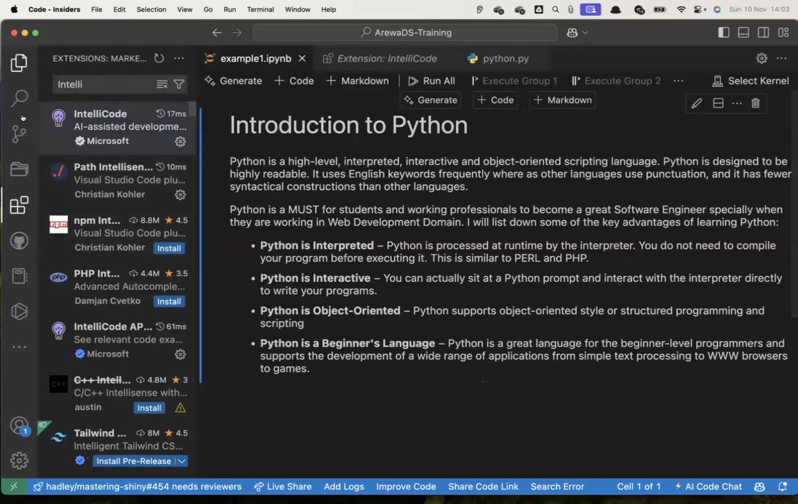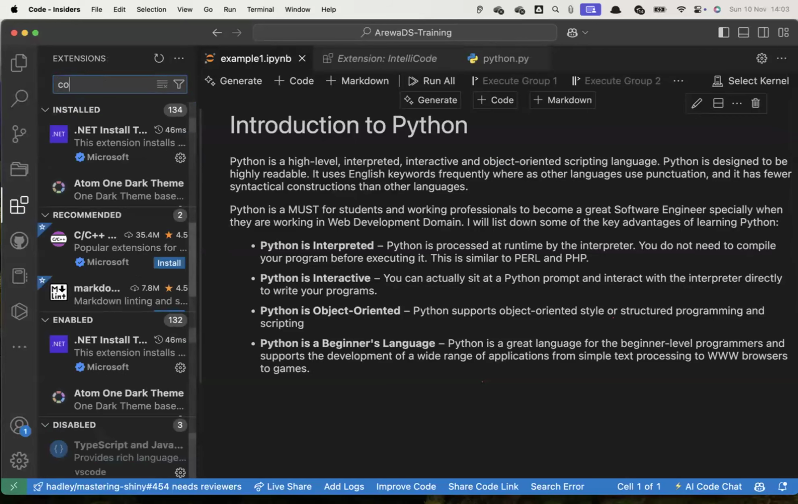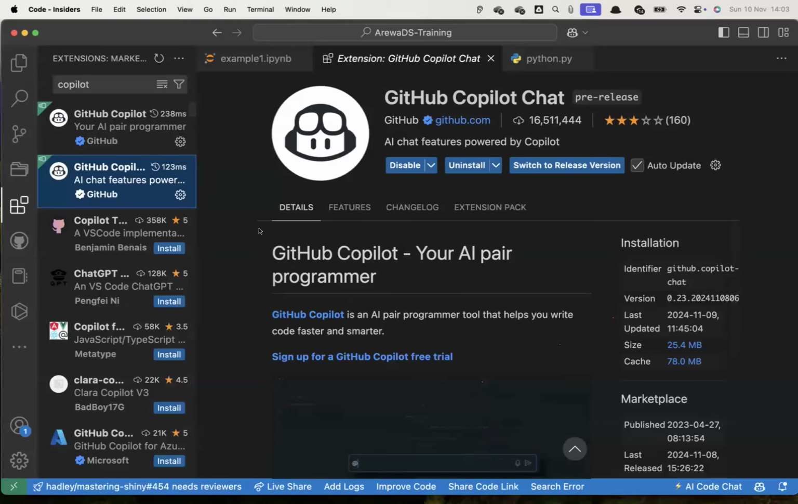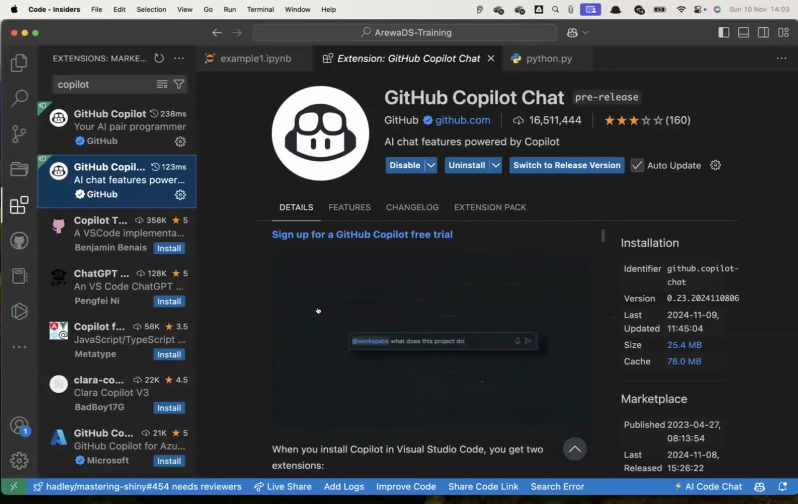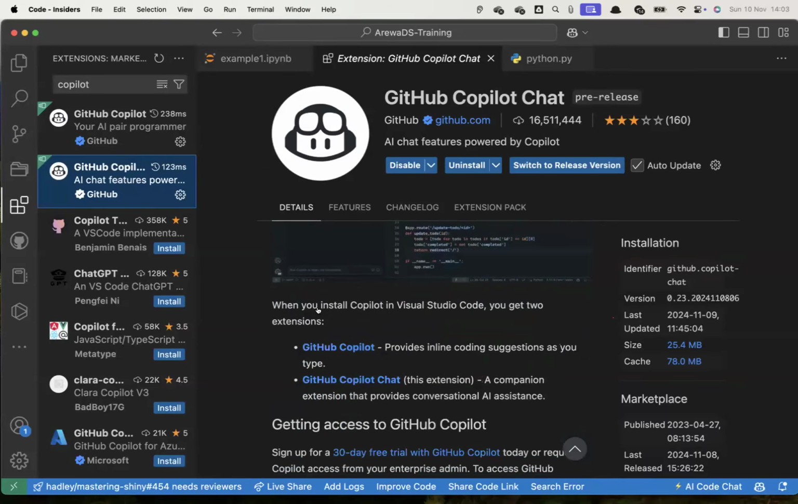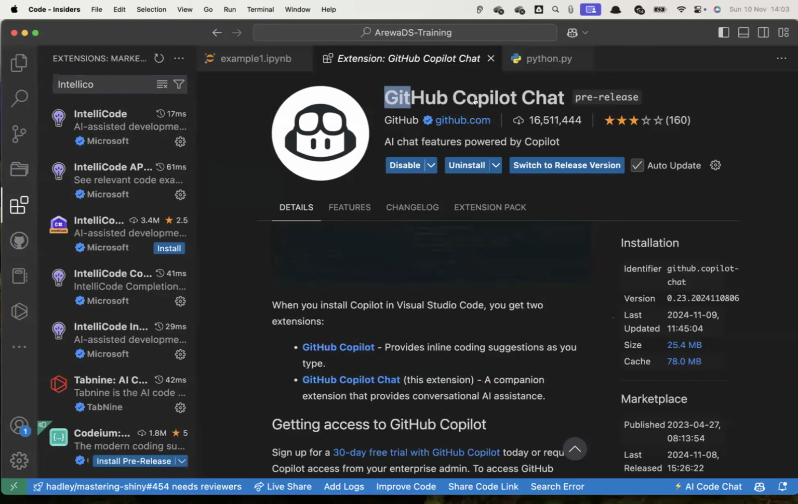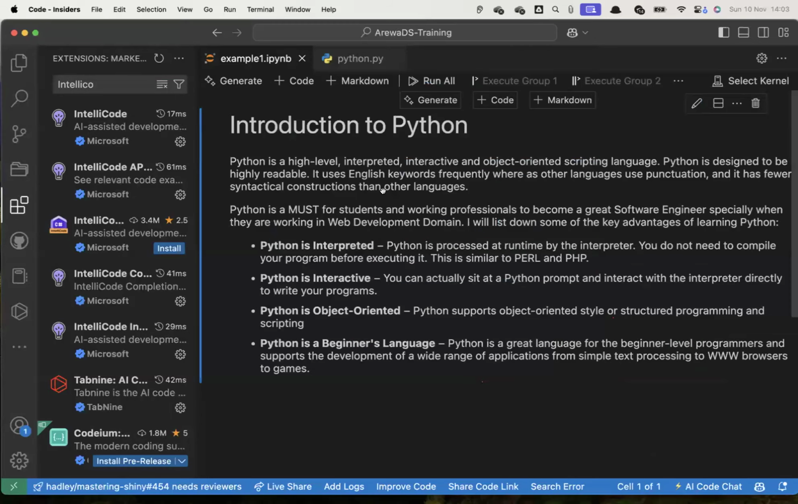But I installed what is called GitHub Copilot as well. This is something that is so remarkable. GitHub Copilot. Can you see this one? This is the one that is actually making predictions of what we want to write. But as I said before, IntelliCode is free, but GitHub Copilot is not free. How can you get access to it? That's a good question.